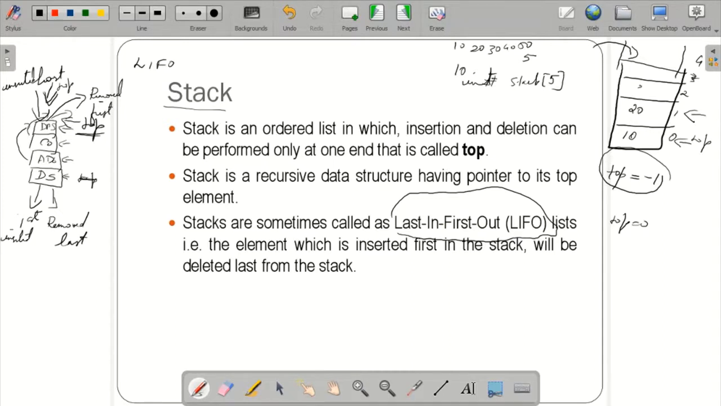Next I want to insert 30. So the stack top value is 2. Next I want to insert 40. Now stack top value is 3. Next I want to insert 50. Now stack top value is 4. The element stored at index 4 of the stack is nothing but 50. Here the element is 50. Now your entire stack is full, actually.